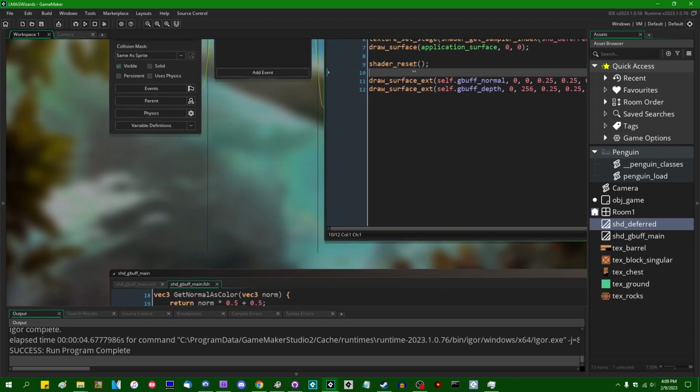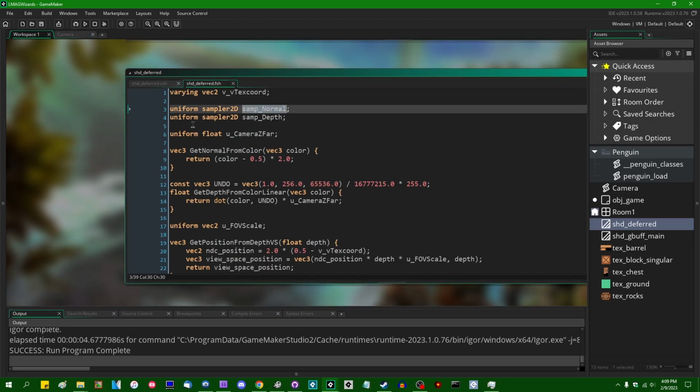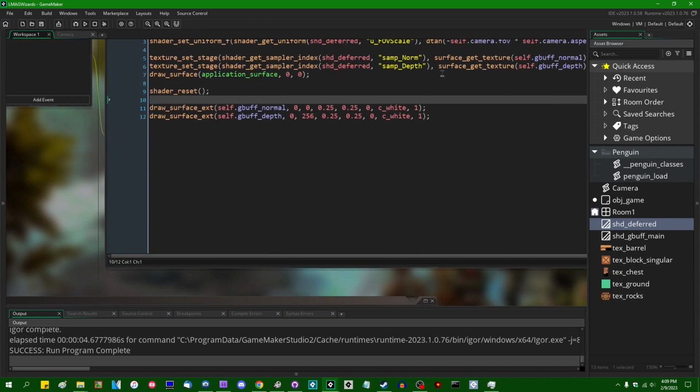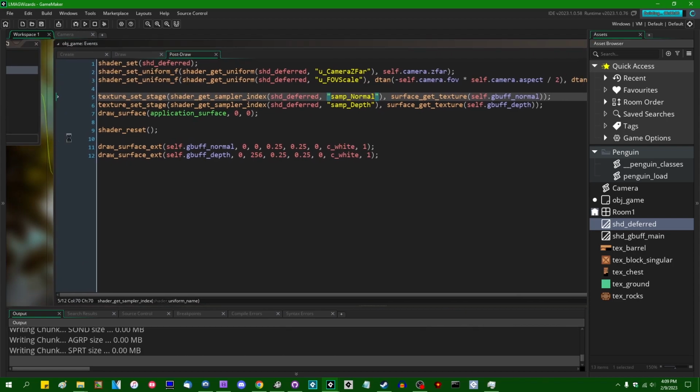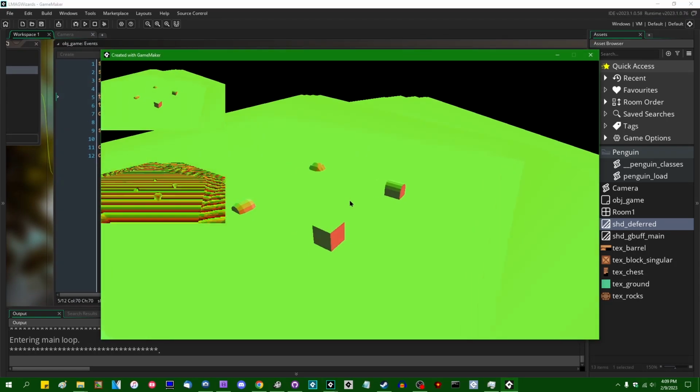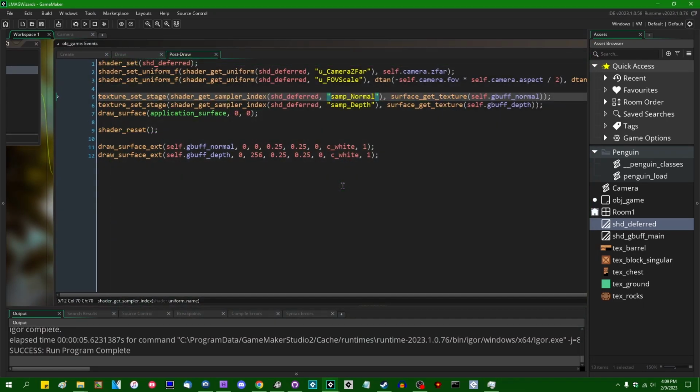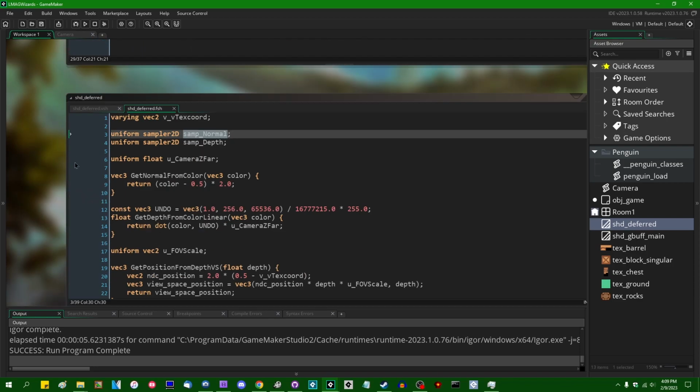I don't think I'm spelling these wrong, am I? Oh, it is samp normal, not samp norm. See, this is why I copy and paste, so that I don't have the opportunity to make dumb mistakes like that. All right, now we have realized each of the render targets that we want.